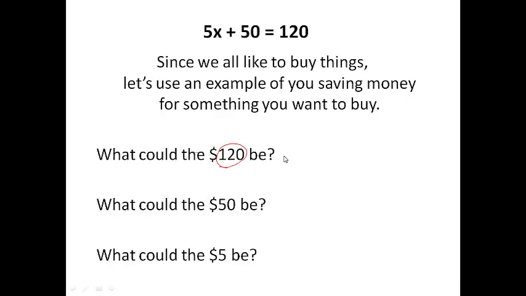That's going to be your answer, and you're trying to save for something that you want to buy. So write down what you think. Yes, you can wait till I go to the next slide, but I'd rather you try it first.